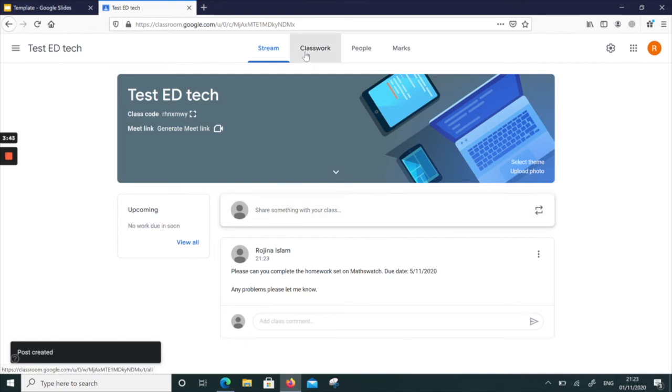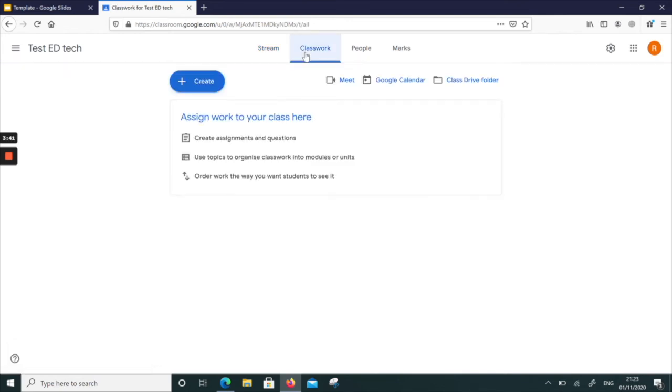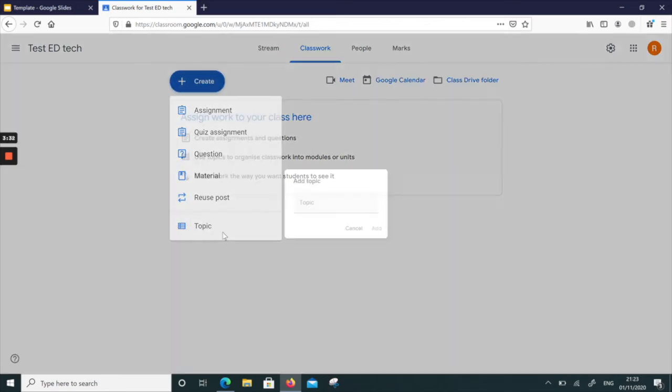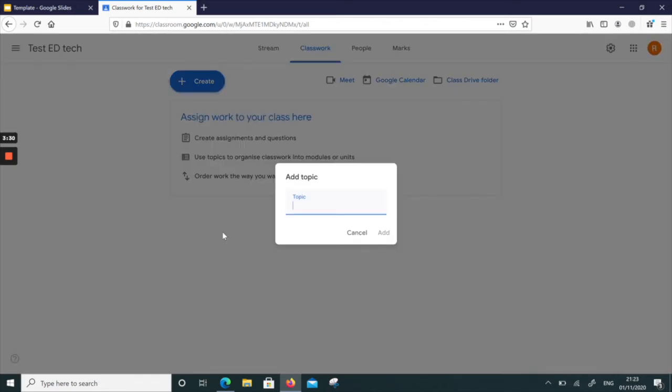We also use Classwork within the maths department. Within Classwork is where we set all our work for our students. What I first do is create my topic. For each unit I will put a topic header, just so that I can then put the work under each topic, so it's all organized.